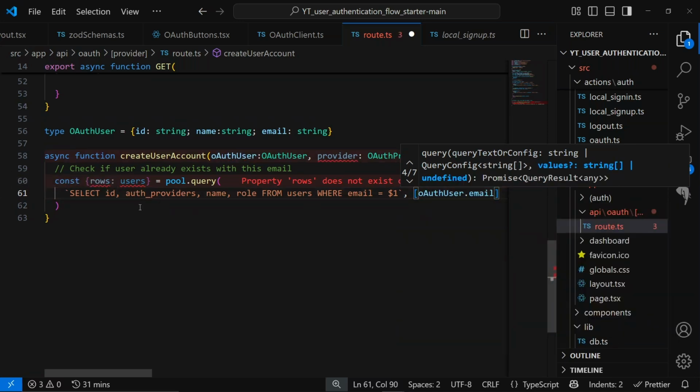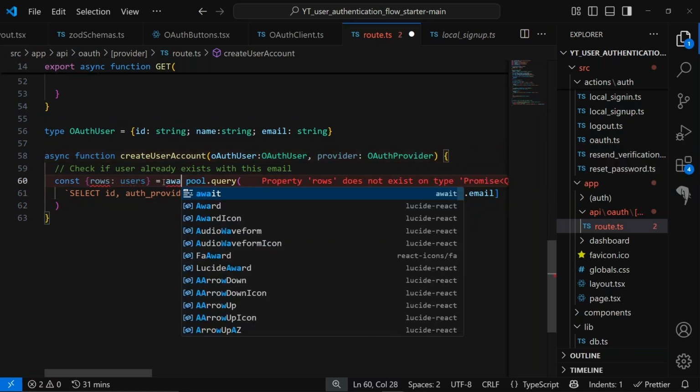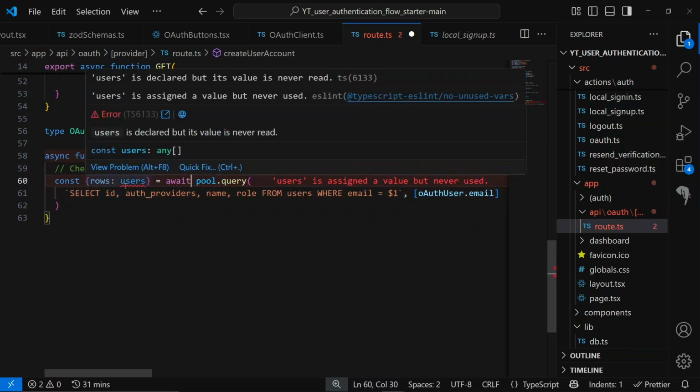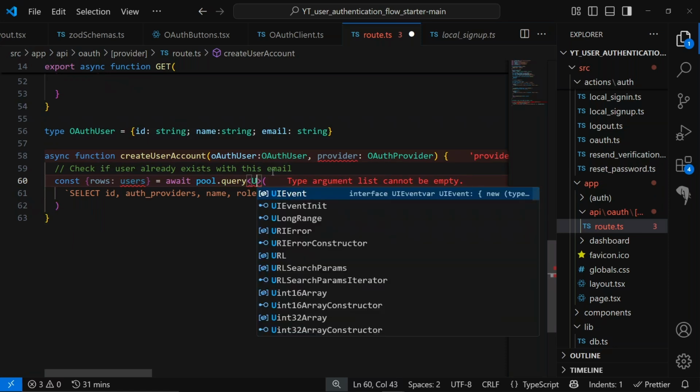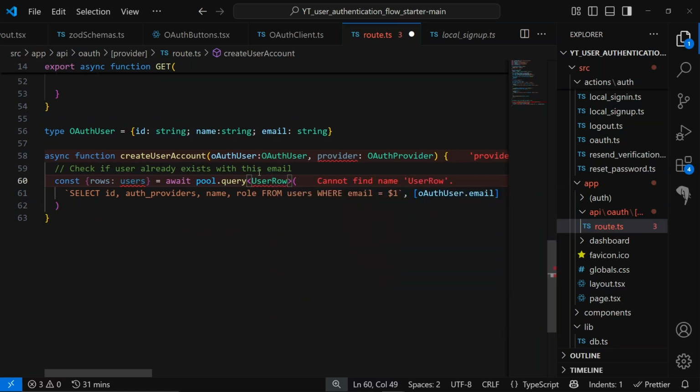We need to await this. Await is going to fetch the user for us if there is a user with that email in our database. Just so that we can have type suggestion, let's provide the data type that we're expecting here. So let's call it UserRole.